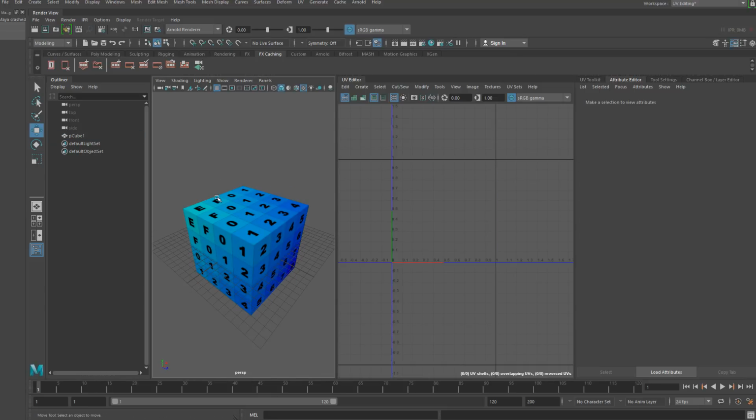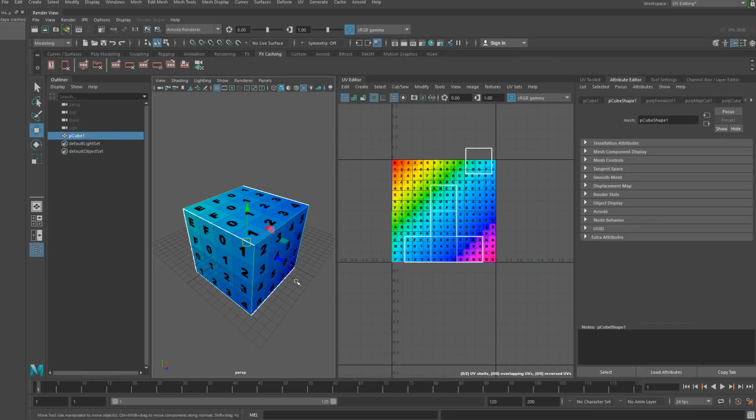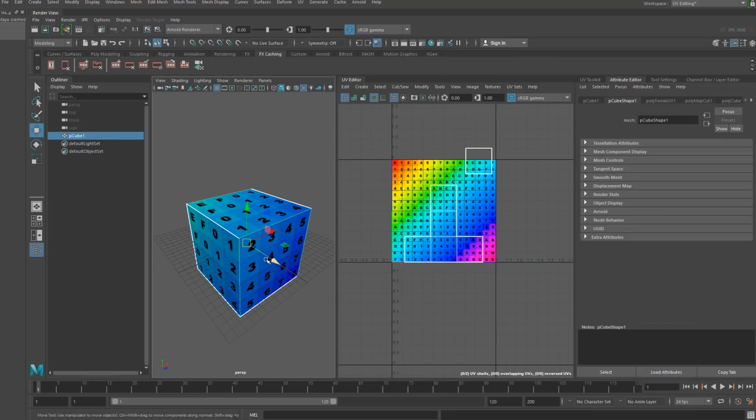Most of the stuff that you guys are building and maybe Substance Painting, depending on how big the object is in 3D space, is probably going to require a 4K or a 2K texture.